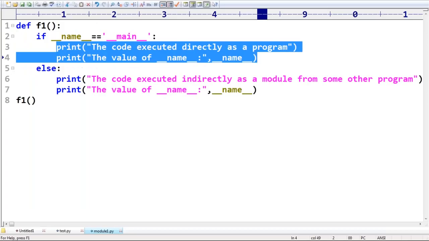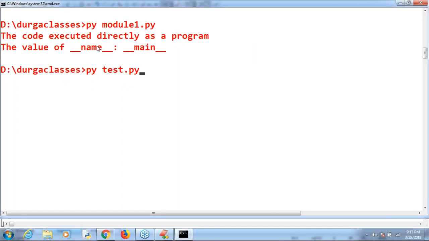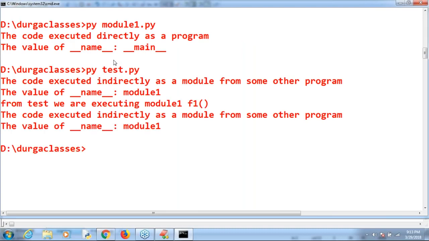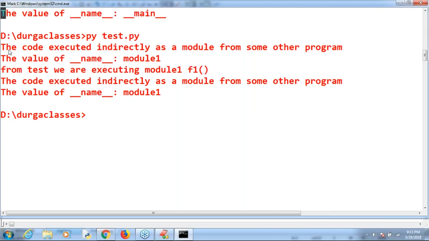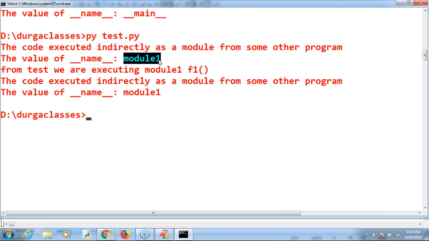Observe, py tester.py. In tester.py, I'm executing module 1. Because of the import, that module will be loaded, and then I'm calling the function explicitly like this another time. Anyway, it is executed 2 times, no problem at all. Now observe the code executed indirectly as a module from some other program. In that case, what is the value of underscore name? It is module 1. Are you getting it?